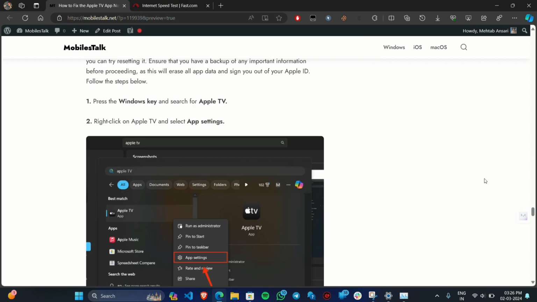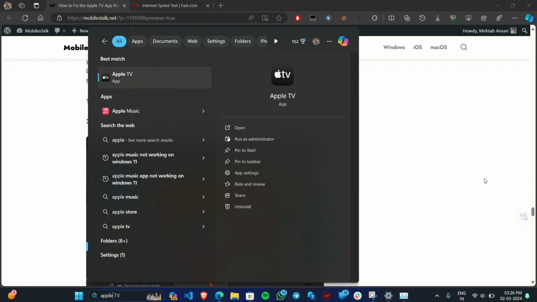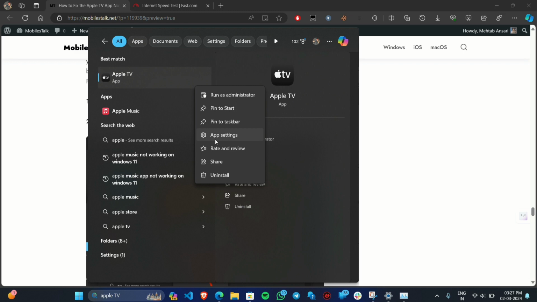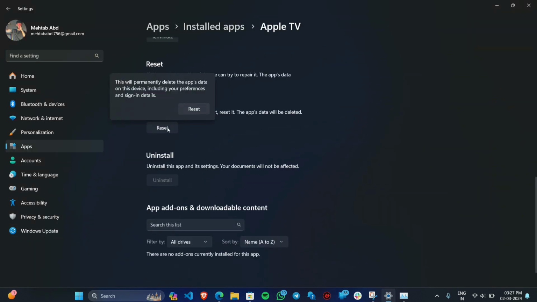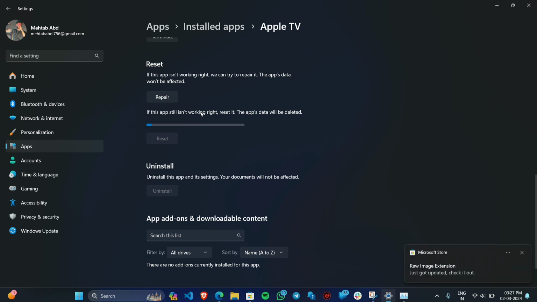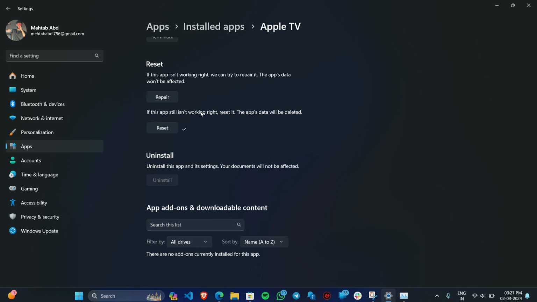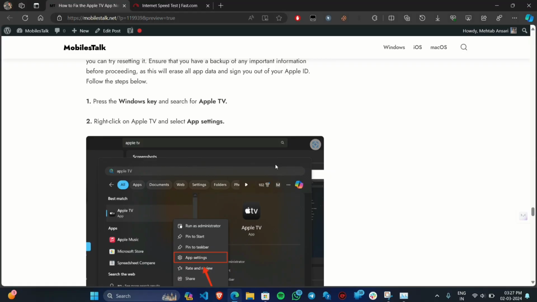For that, you're going to search for Apple TV, right click on Apple TV, and then click on app settings. Scroll down and then click on reset, and then click on reset again. This will reset the app, and once you open the app again, you have to sign in using your Apple ID again, and then check if the app is working now. If the app is still not working, then the final solution is to uninstall the app and then reinstall it. What it does is, if there was something wrong during the initial installation, this will fix those issues.